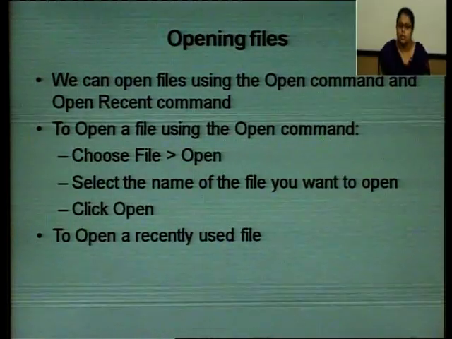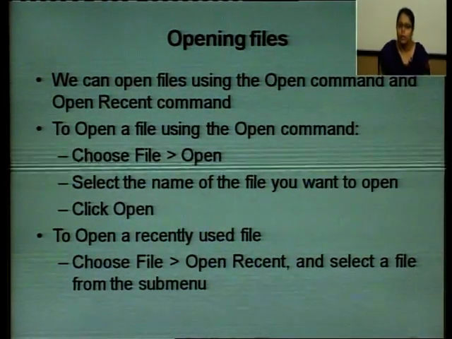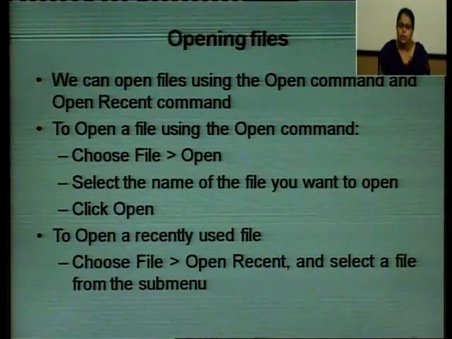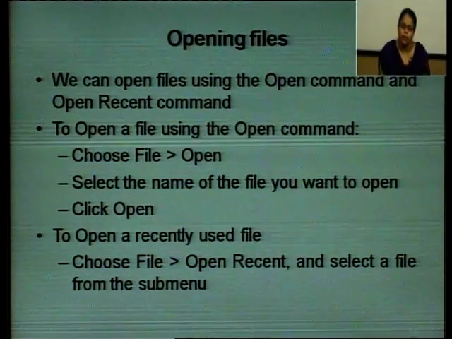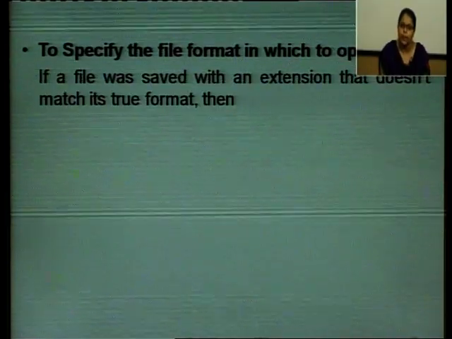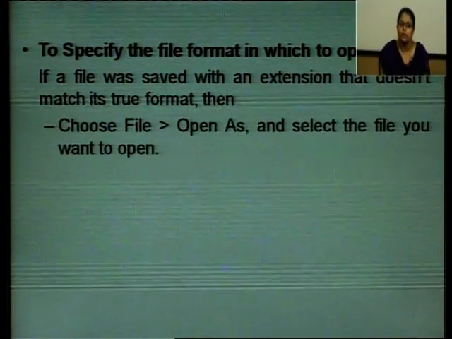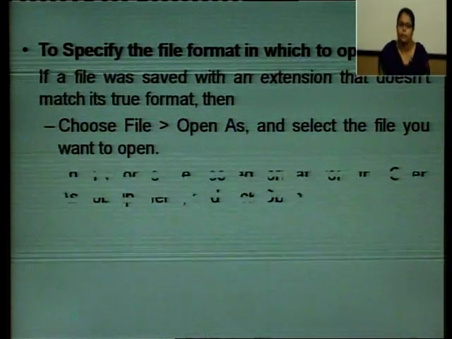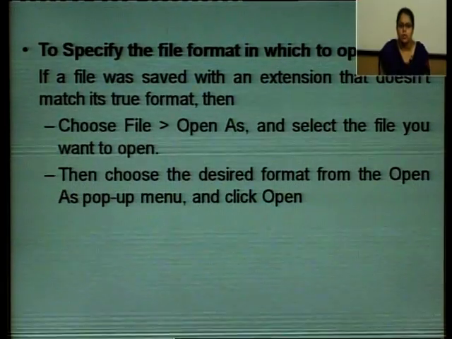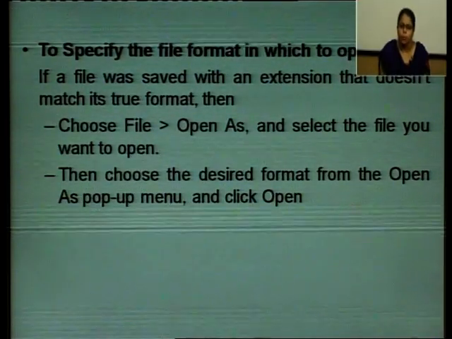If you want to open a recently used file, again you will have to go to the File menu, select Open Recent, and a submenu will be displayed listing the recently opened files and you will select a file from that submenu. To specify the file format in which to open a file, if a file was saved with an extension that doesn't match its true format, then you will go to the File menu and click on Open As and select the file you want to open. Then choose the desired format from the Open As pop-up menu and click on the button Open.